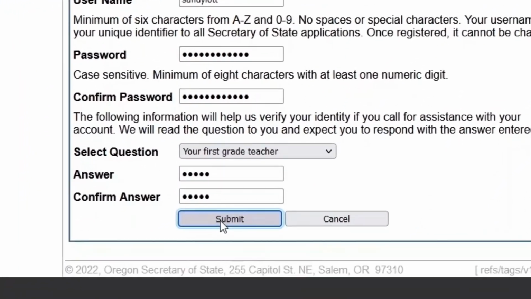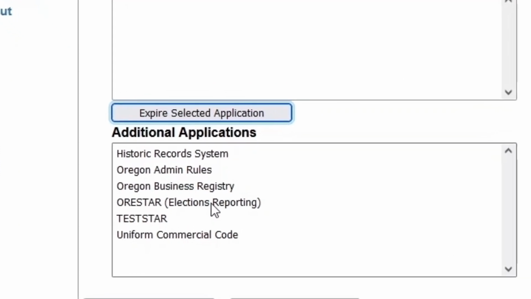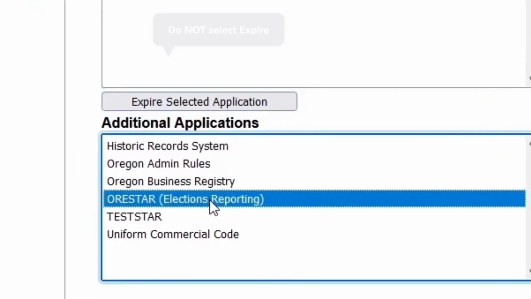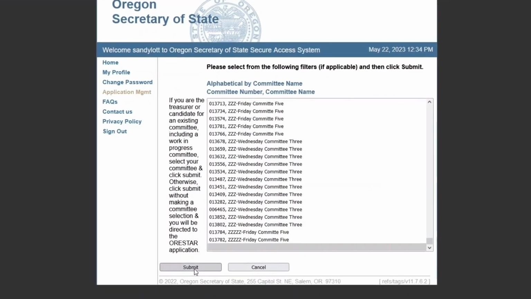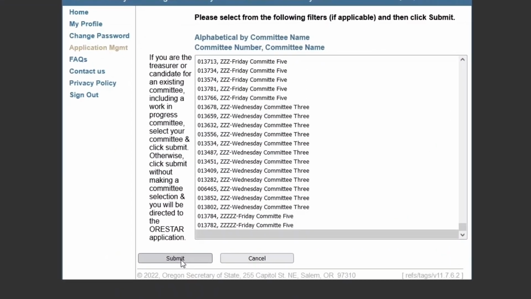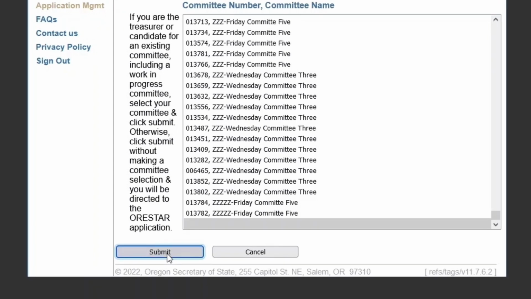Click Submit. This page prompts you to select an application. Select ORESTAR Elections Reporting. Click Submit. The next page prompts you to select a committee. Simply click Submit without making a selection from the list.